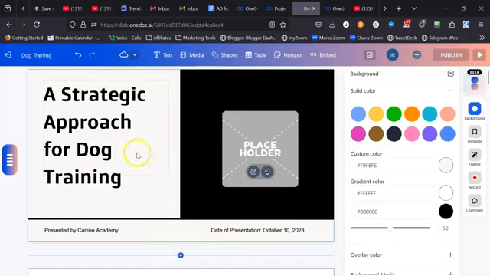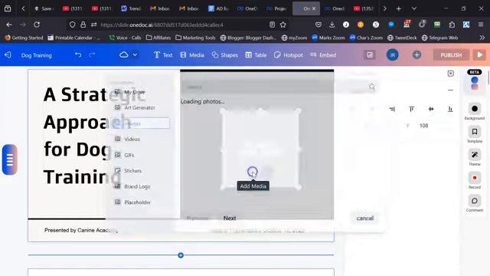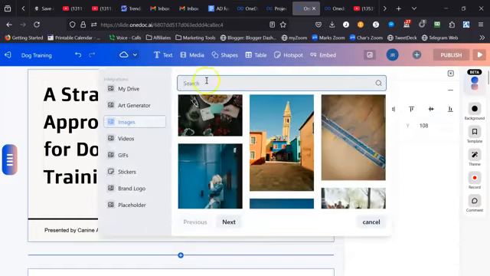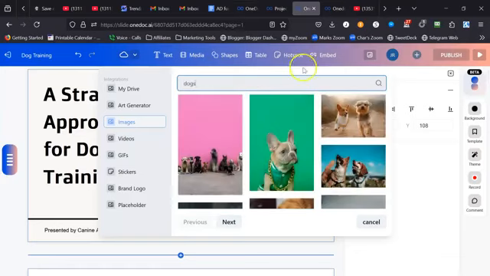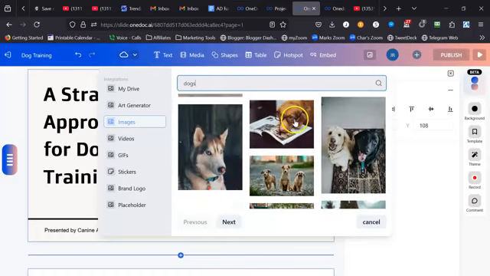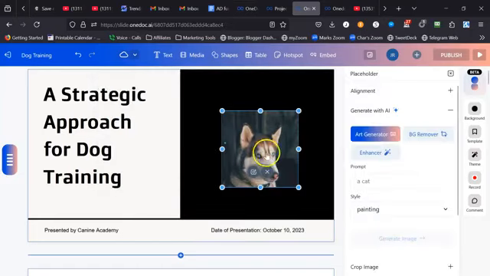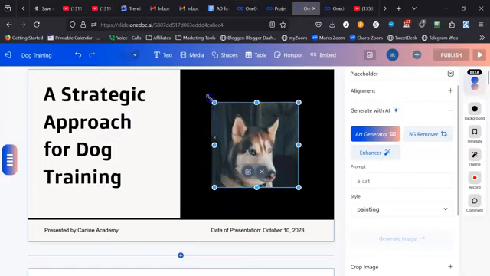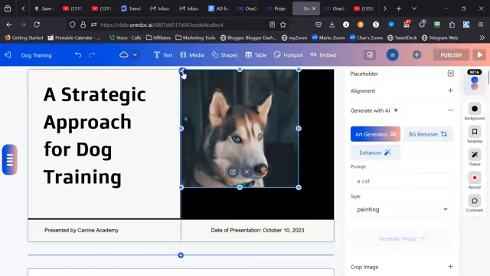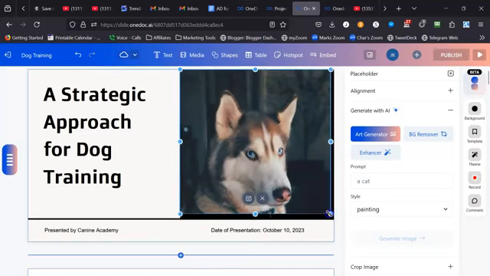So we're talking about dog training, so let's go find a dog picture. You add media, you go up here and hit dogs, and let's see here. I kind of like him. He's pretty cool looking. So you highlight it, and then you hit use, and then he goes in here. We want it to cover the black box, or at least I do. So you just expand it.